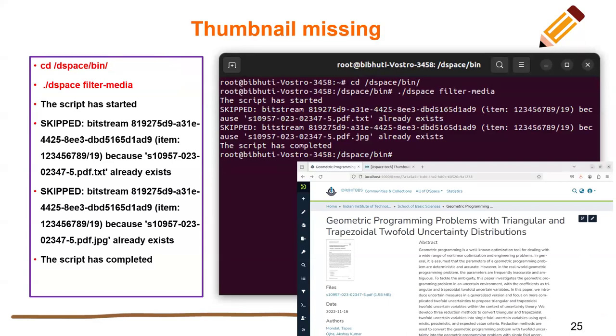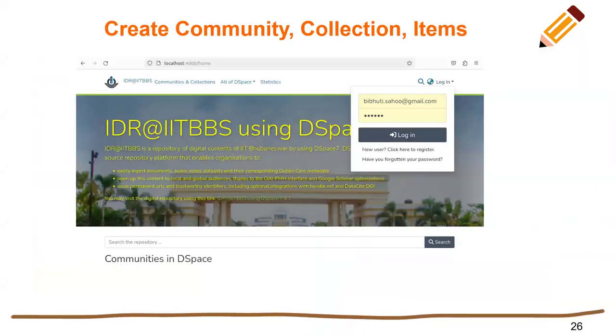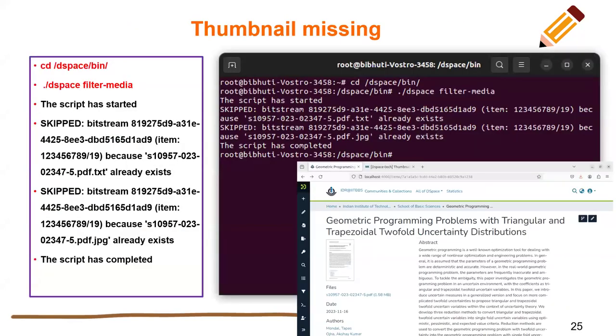Okay. This is another setting, I'll discuss later. Another setting is the thumbnail missing option. You can see here there is a thumbnail, but for one page article I have uploaded here.